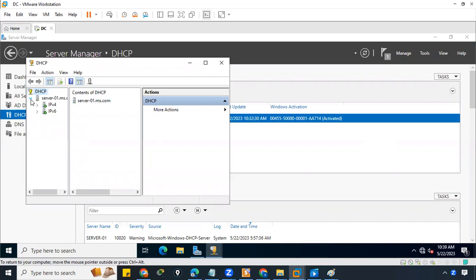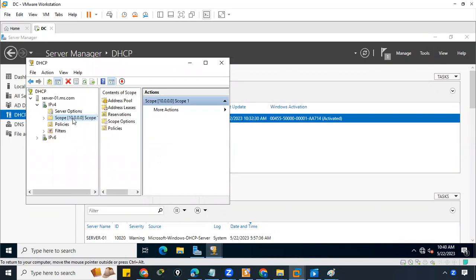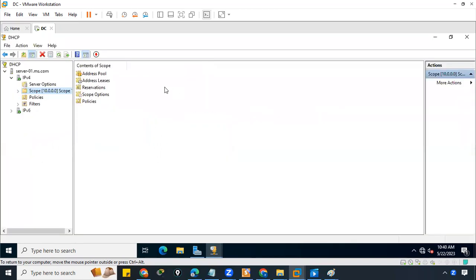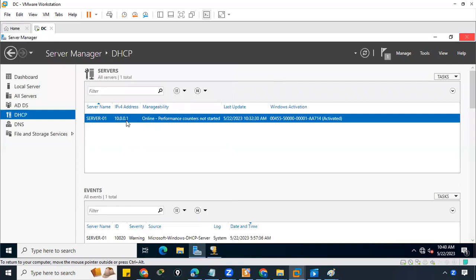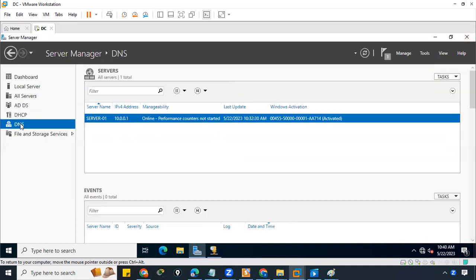Under DHCP, we'll go to IP version 4 and the scope is configured, which means you will provide the range, default gateway, subnet mask, everything is there. So scope is already there. If the scope is not configured, you need to configure the scope as well. And DNS is also there.